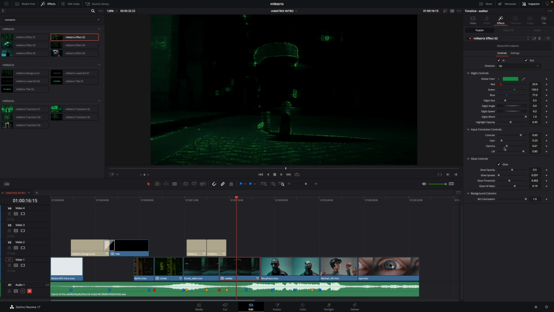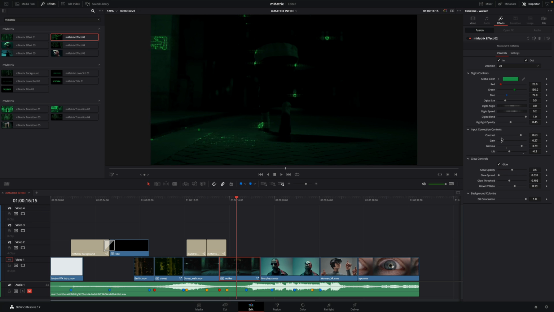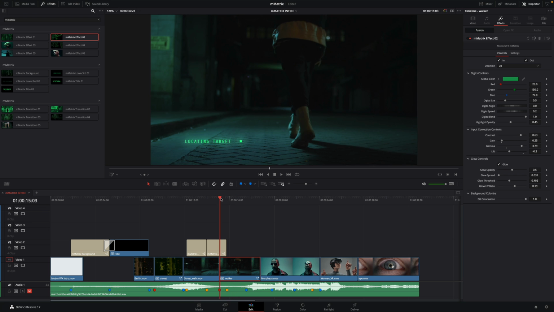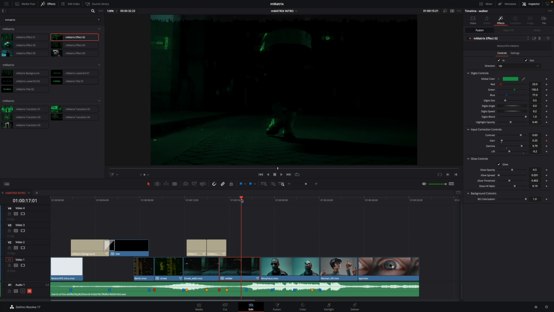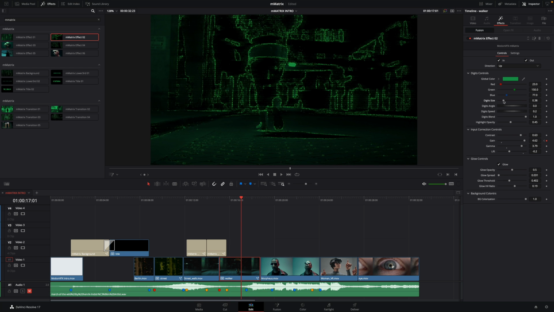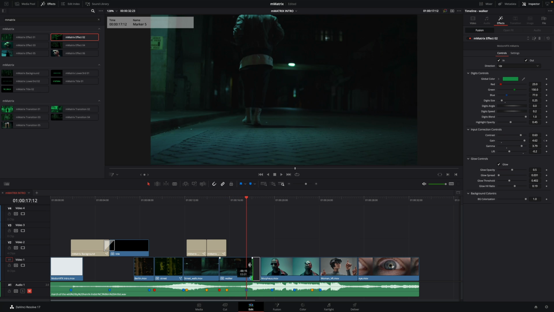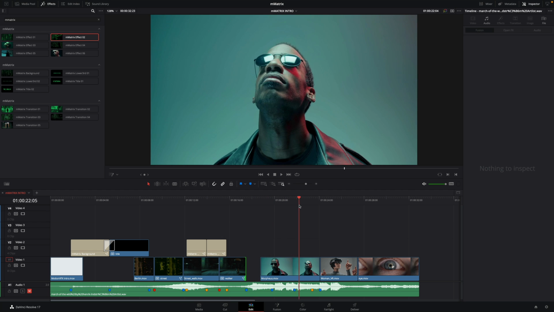I will adjust the parameters from the input correction controls to create a nice animation. First, I will adjust the gamma and the lift parameters. And now by playing with the gain value, I can simulate a 3D scan of the street. I will just add keyframes to get the animation. I will adjust the size of the digit to fine-tune the effect. And I will adjust the length of the compound clip, and we are good.